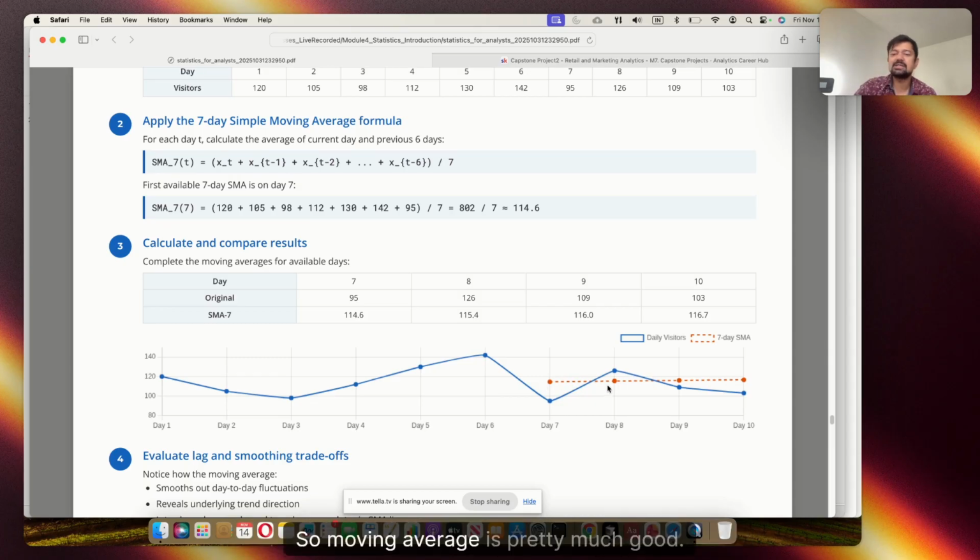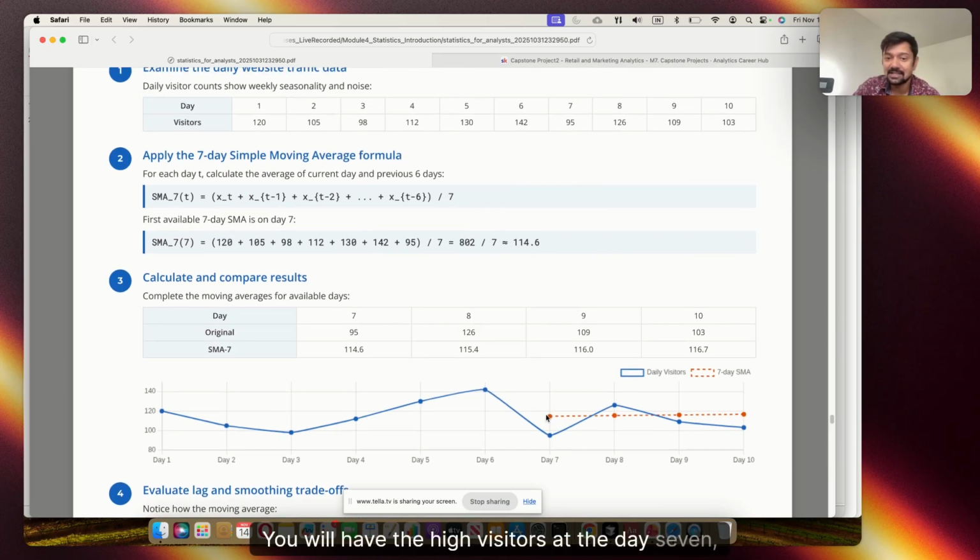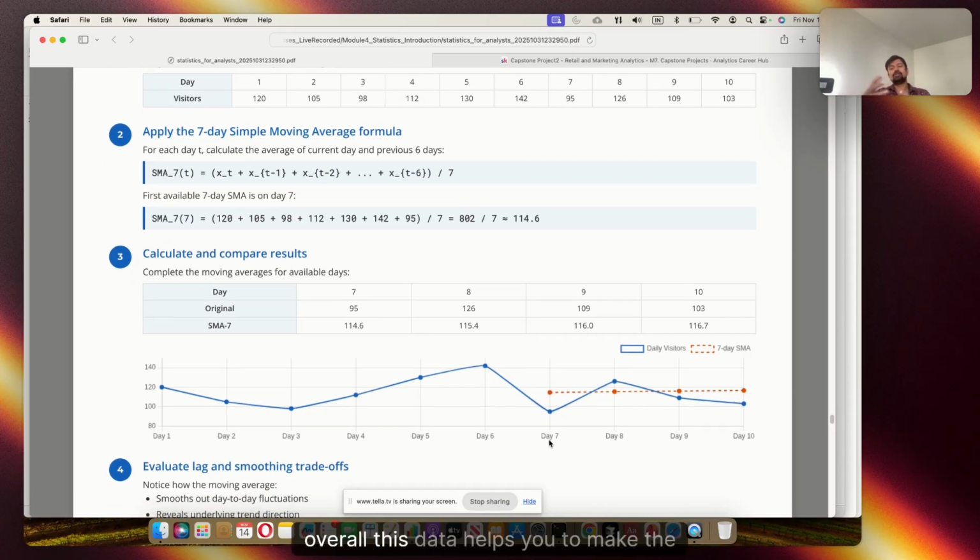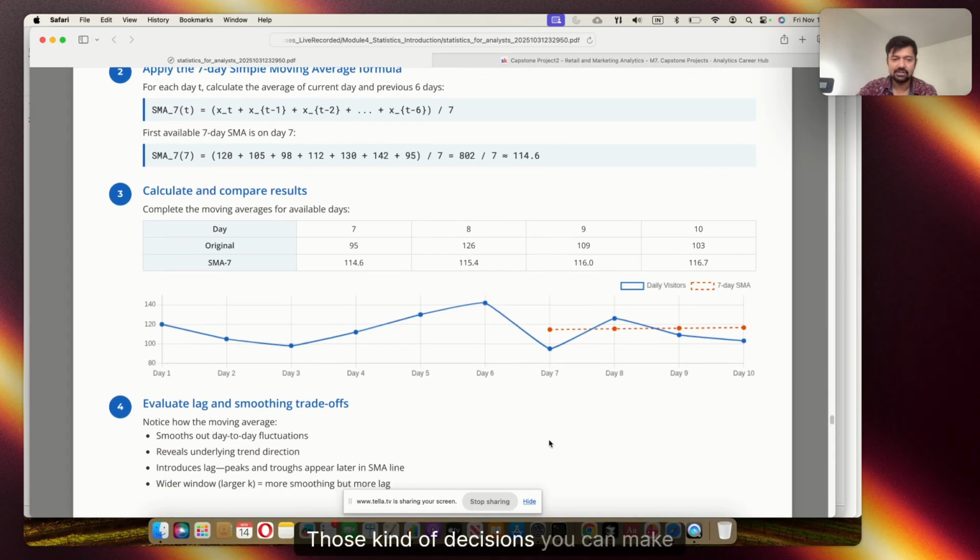You are getting the actual values, and now you are getting the moving average. The moving average is pretty good, and you can see it is very close for day 8, day 9, and day 10, but it looks a little lower. If you use the moving average, it seems you will have high visitors on day 7, but actually you are getting low visitors. But overall this data helps you make predictions. It helps you decide whether you can believe the 7-day moving average to make future predictions based on the patterns that you are seeing here. Those kinds of decisions you can make.